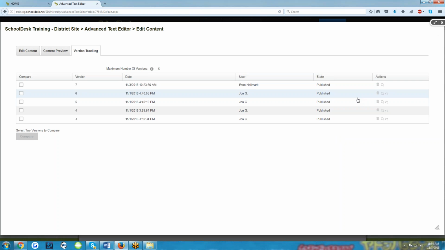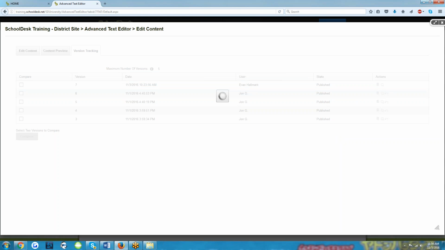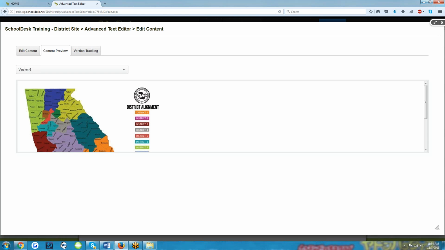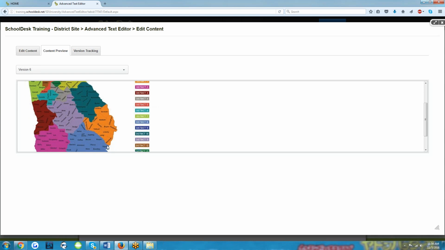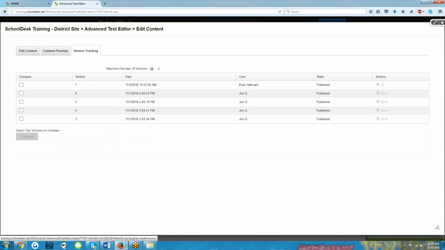So on the far right, you will see 3 icons. You will see a trash can. This allows you to delete the version permanently, though you cannot restore the module to this version anymore. You have a magnifying glass, which shows you a preview of what the module looked like at the version selected. So let's see what that looks like. And now, let's go back to version tracking.